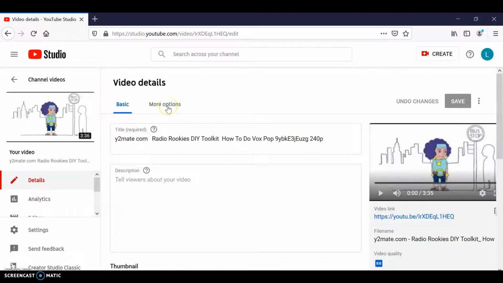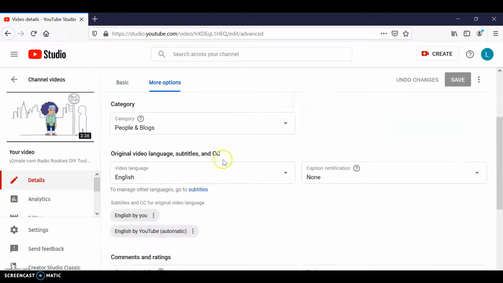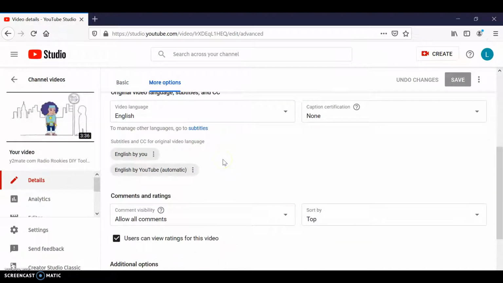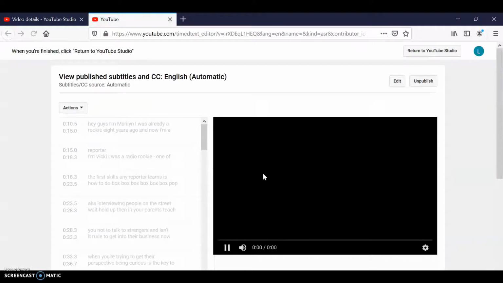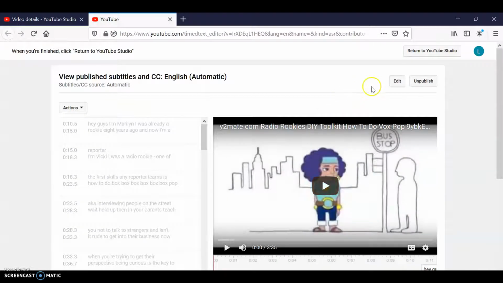Click More Options. Scroll down. Usually, you will only see English by YouTube Automatic. I've already started working on these ones, so that's why English by You exists too. Click the three dots, click Edit on Classic Studio, then wait for it to load. Click Edit once again.